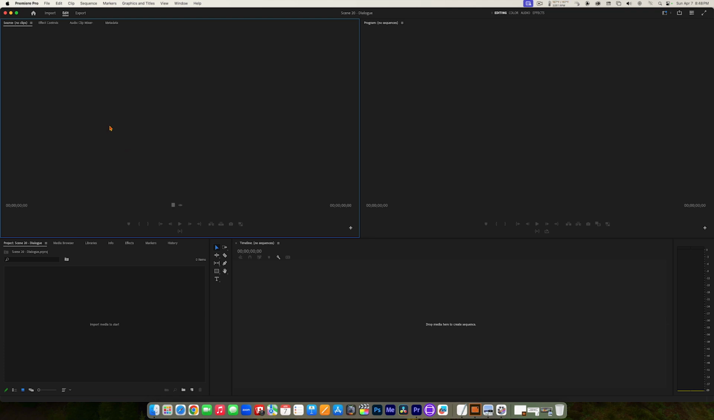This is where we're going to view our source clips. Over here, we have our program monitor. This is where we're going to preview our edited program or edited sequence. And then down here, we have our timeline. This is where we're going to see a graphical representation of the edit that we're making, the sequence that we're making.